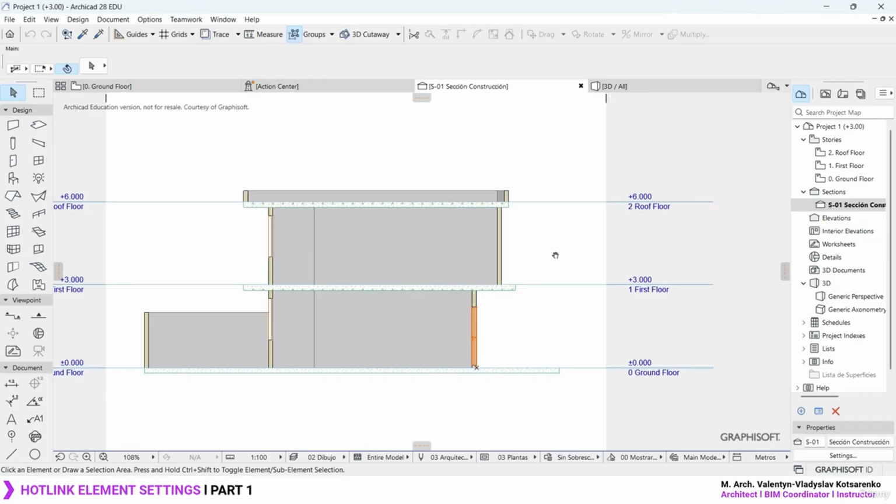In the first project, project number 1, we have 3 stories. We have the ground floor, which is at level 0, the first floor at level plus 3, and the roof floor, which is going to be level plus 6. So the separation from the reference plane is 3 meters. It's the same for everything.